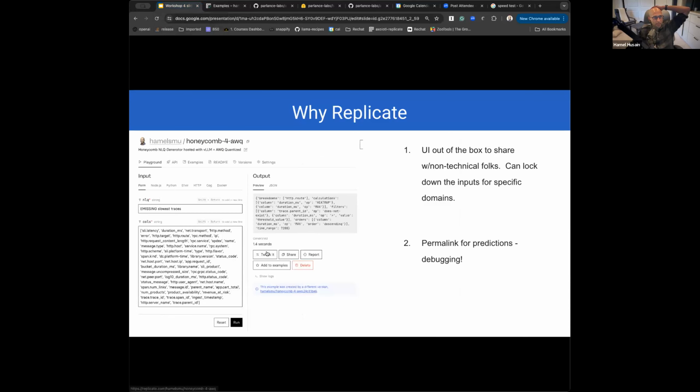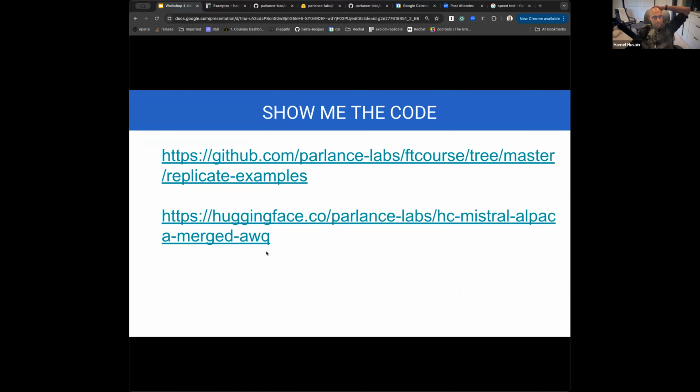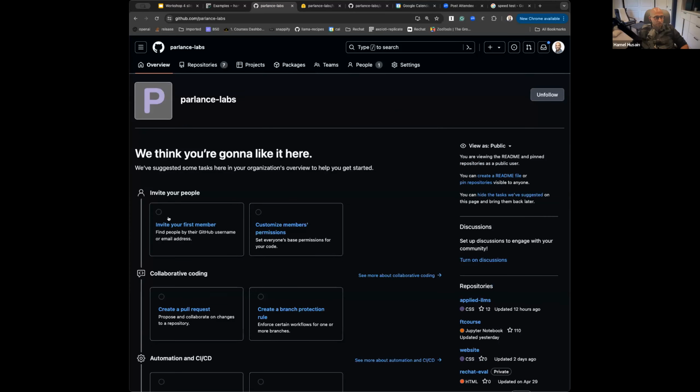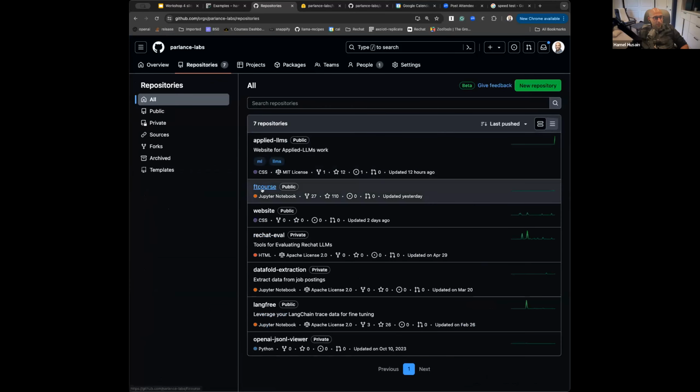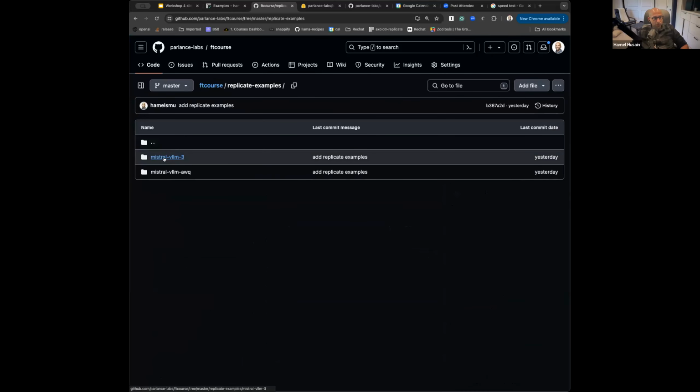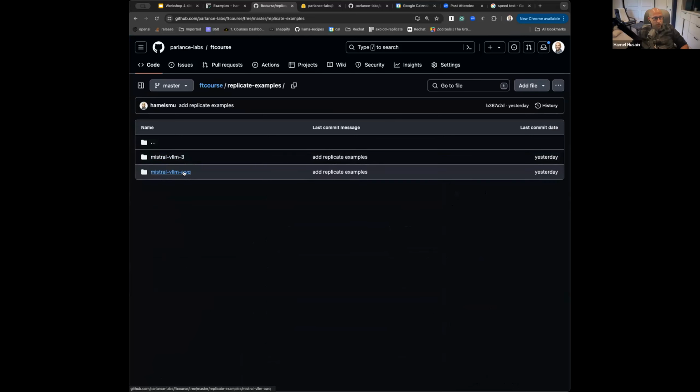Let me go back to this. Okay, let me show you the code. If you want to see how this Honeycomb model got to Replicate, there are two links you might want to know about. There's this GitHub repo, which you already have access to, and it's actually the wrong repo. Let me go to the right repo. It's called FT course. Inside FT course, you'll see replicate examples, and there are these two examples. I'm going to be walking through this one, the quantized model. It really doesn't matter, but I'm going to show you the code right now. Let me switch my screen to VS Code so I can show you the code live for a moment.